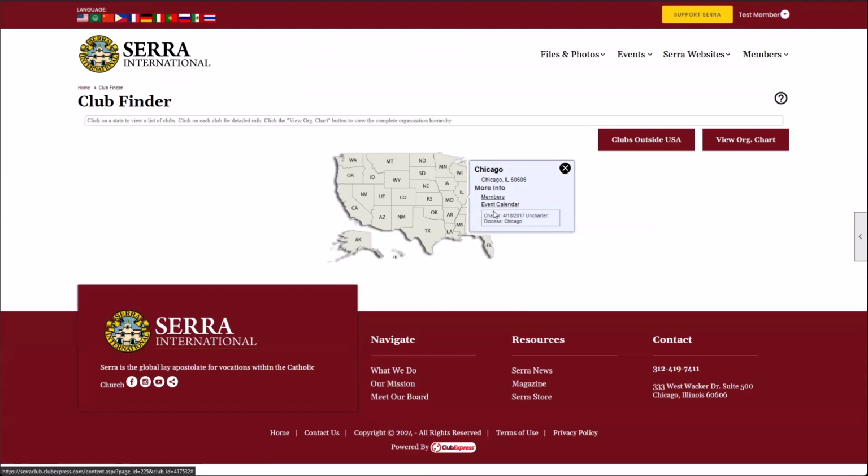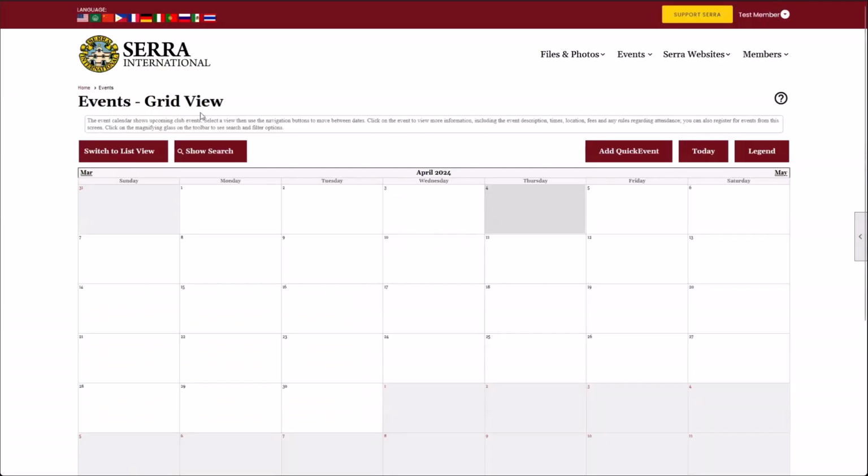There's also an option to go look at the event calendar, and this will take us to the Serra International calendar, but it's only going to filter on the events that this chapter is hosting. So if we click on the events calendar for Chicago, it'll take us to our calendar, but it's just showing us the Chicago events. Right now, the Chicago chapter doesn't have any other events.